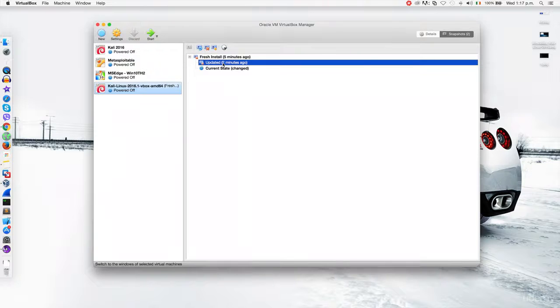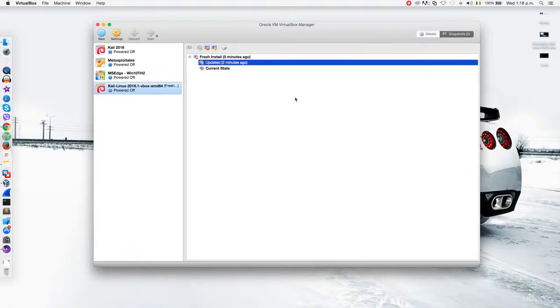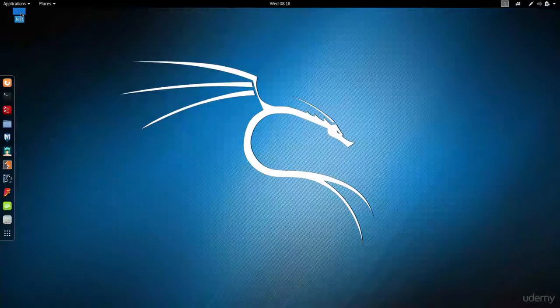So all you have to do is just again click on the updated, click on the restore. And we don't want to create a new snapshot from the current state because the current state is the updated state. So we're going to restore this, start the machine, and you'll see that we'll be back to the updated state, to where we had the new directory created. So we're actually going to go back in the future now. And as you can see, now we have our test directory. So we're back to the state where we updated the system.